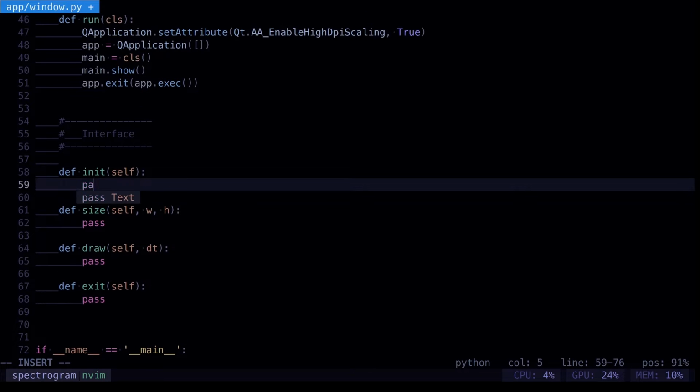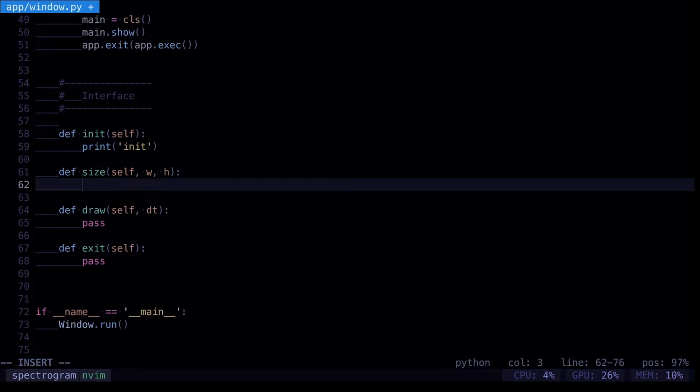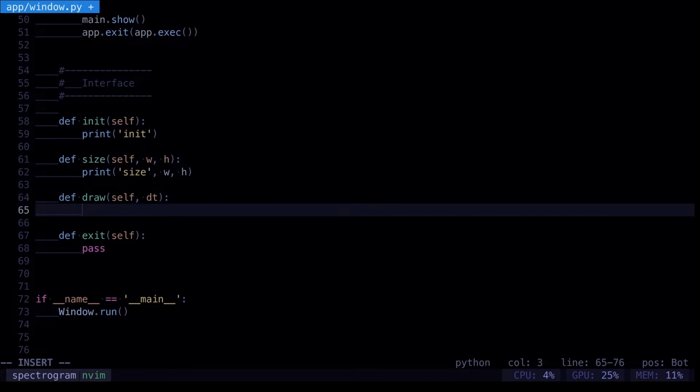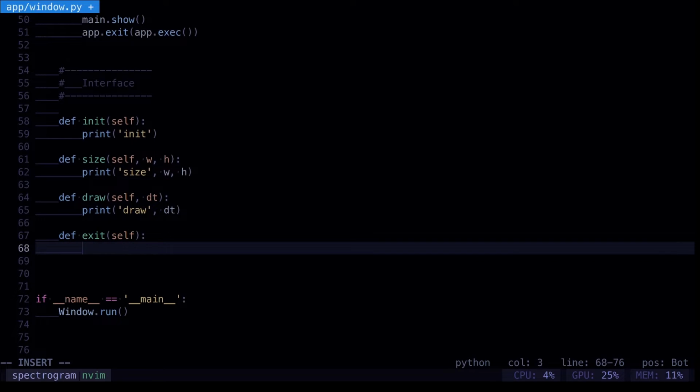And actually, instead of pass, we're just going to print what's happening. So I'm going to print init, print our size with the width and the height, print draw with the DT, and also just print exit.